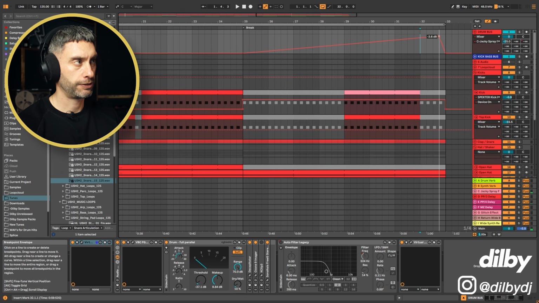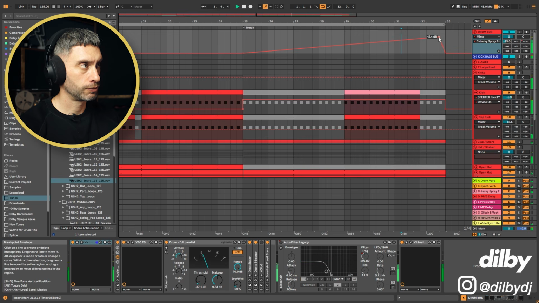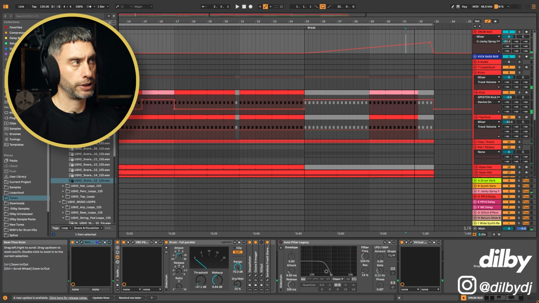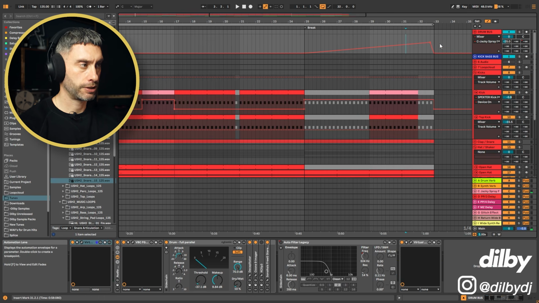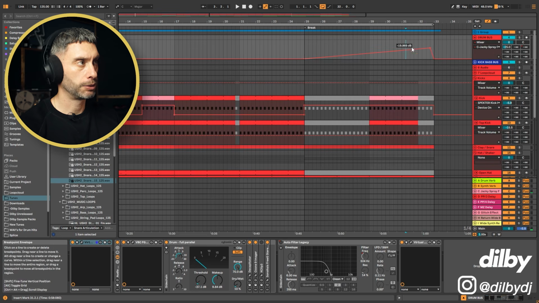Here's what it sounds like, full intensity. But we've already got some other elements there. We've already got some effect sounds, so we don't want it to be full power. We want it to be subtle.